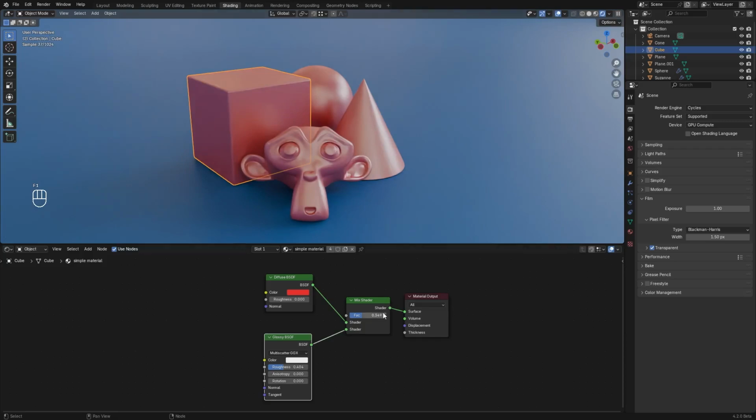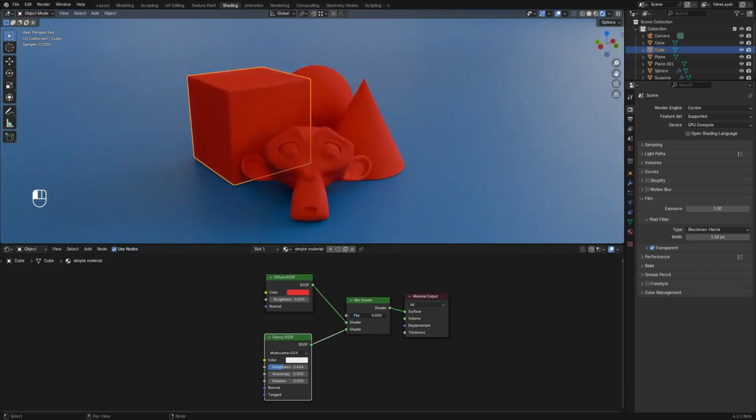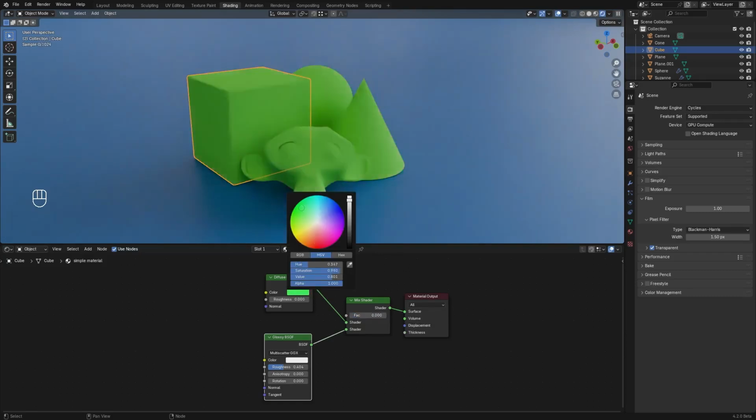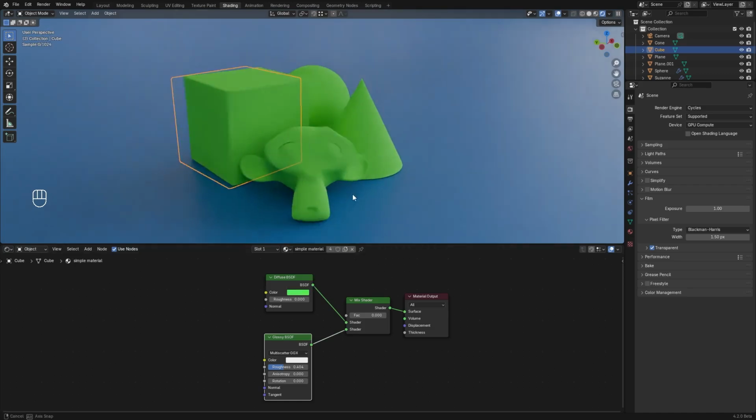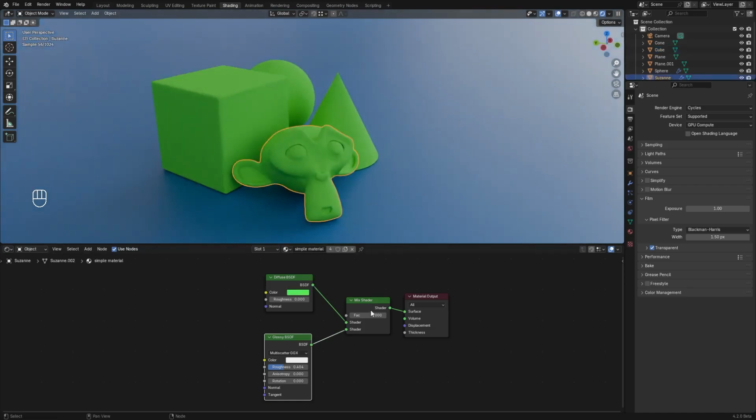The factor in the Mix Shader node allows you to change which material is used more in the mixing. A 0 value means that the shader plugged into the first socket will have 100% influence in the output, and 1 means that the lower one will be the only one visible.